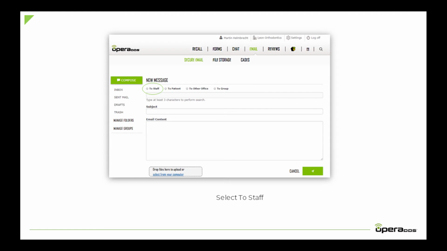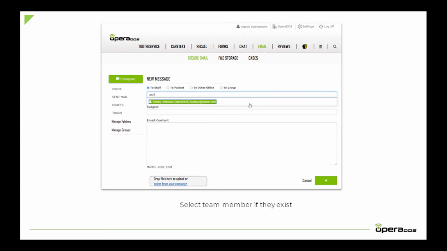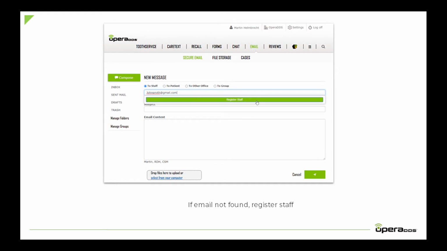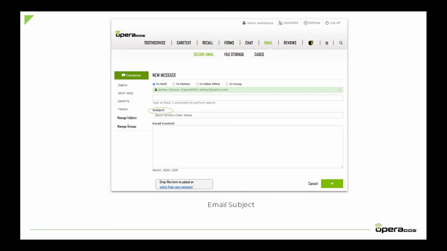Select to staff. If you've added your team members to OperaDDS, they will appear as you begin to type their name. If you attempt to type the email of a team member who is not yet added, the system will prompt you to add them to your account. Please note, only admins can add users to an account. Then, fill out the subject, fill in the body or content, add x-rays or images, and click the green Send button. It's that easy to send a secure email.